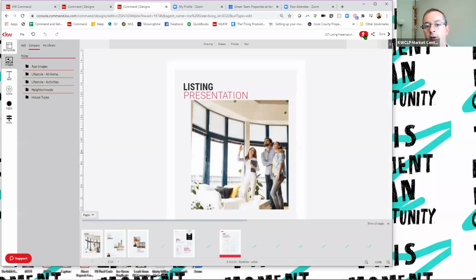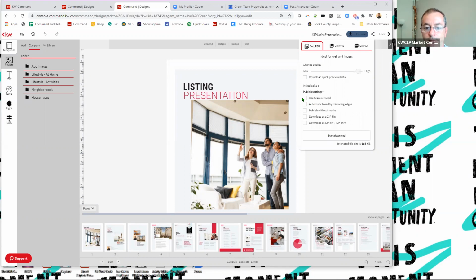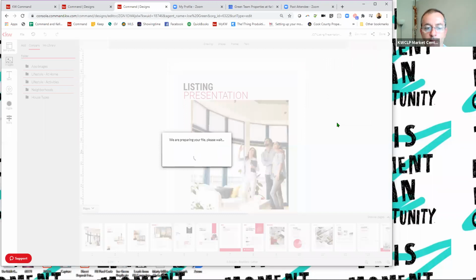So when it's done, you could download it. You could download as images, as PNG, as PDF, right? As PDF. So as a PDF, that's going to be something that you can print out, right? Also include. So you could change the settings here as well. So as a PDF, standard web quality. You can do the entire, you can do only a couple pages at a time. And then you just do download.